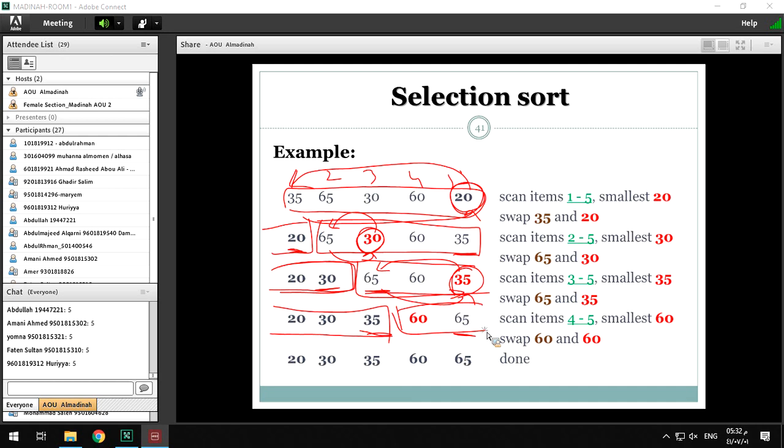Now find the smallest element, 16. It is already in its position, so it remains as it is. Only one item is remaining, so you stop here and you see the list is sorted. This is called selection sort.